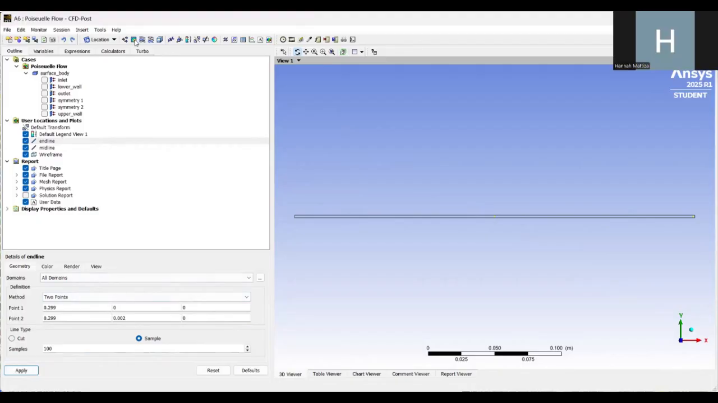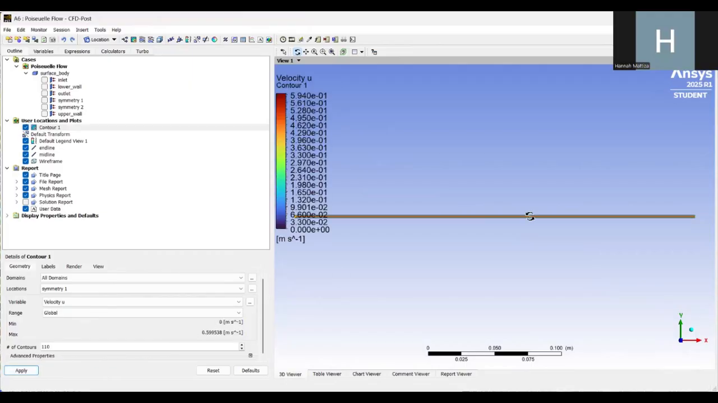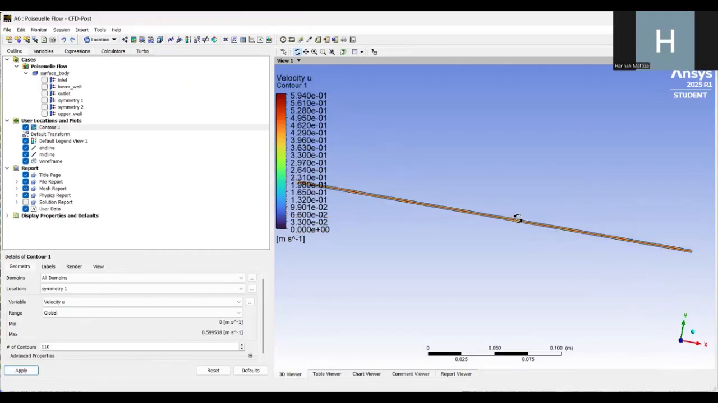Then we're going to go up here to contour line and click OK for our contour line. We're going to change our location to symmetry 1, our variable to velocity U, and our range stays at global. We're going to change the number of contours to 110. Then we're going to click apply. And this is what our contour line should look like.